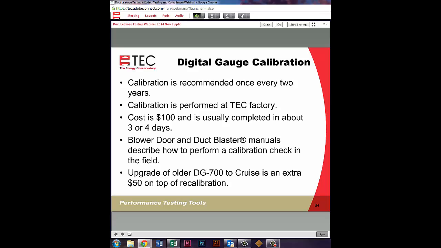Now the gauge is a little bit different. The gauge has a recommended calibration of every 2 years. This is something that's really only performed at the Energy Conservatory. You can perform a calibration check once you've received back a freshly calibrated gauge, either one of yours or a friend's, and compare the gauges. But a true calibration is really done at the factory. The cost of that is $100 and is usually completed in just 3 or 4 days once we have it.